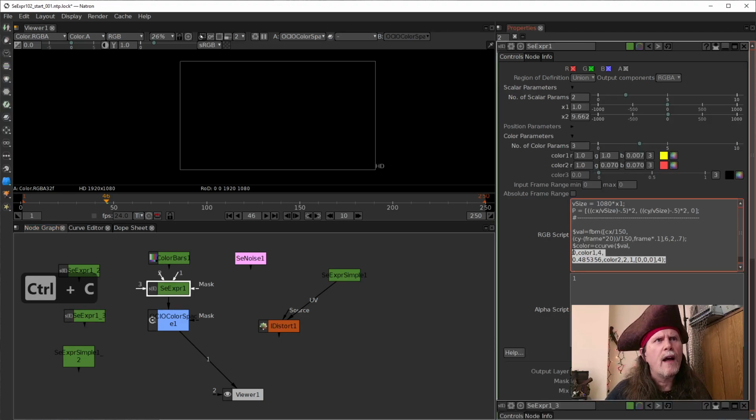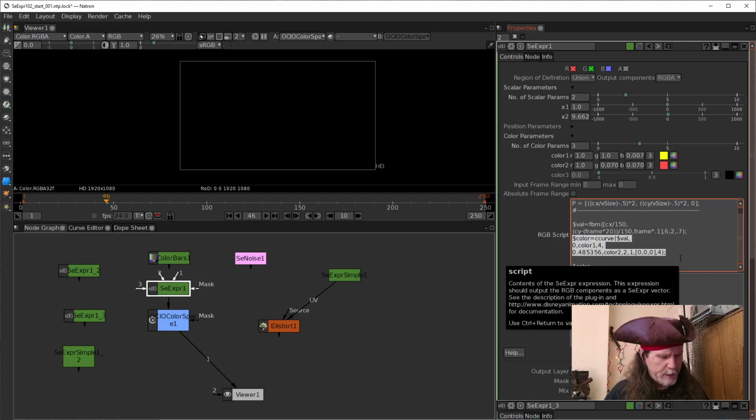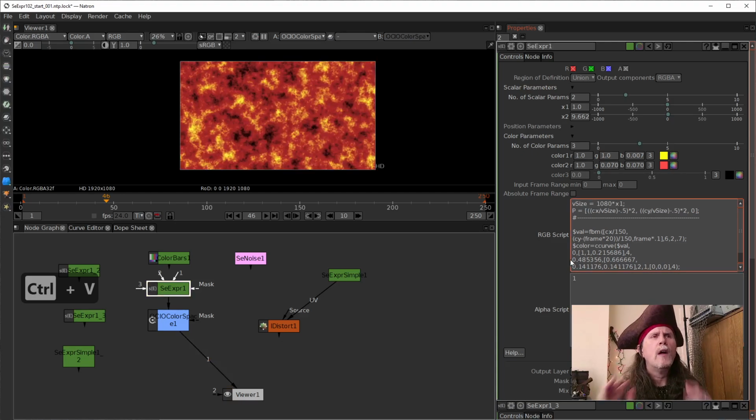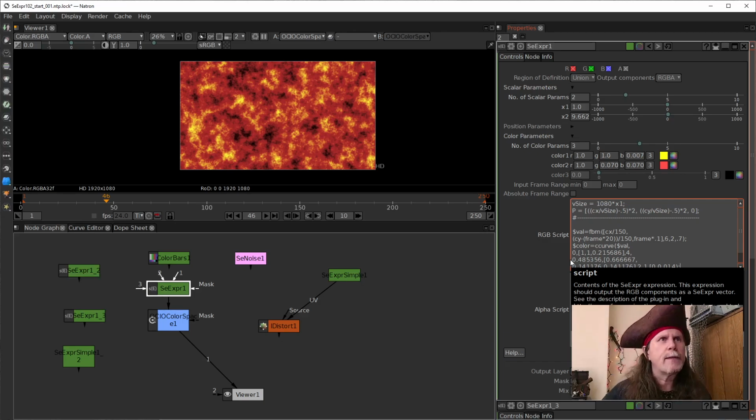Grab this and replace. Let me make sure I'm replacing the right one. Replace it with that, and we're back to where we were. All right, so how can we fix this?